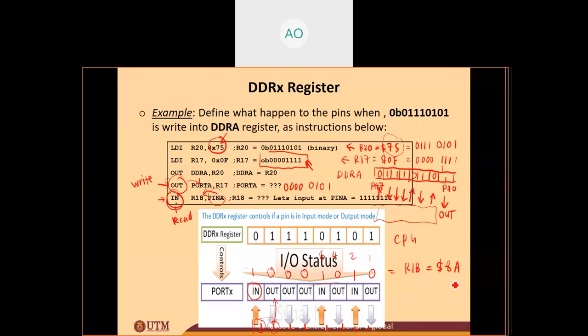Yes. Okay, it is possible to assign 0 and 1 simultaneously at the same time inside your DDR.